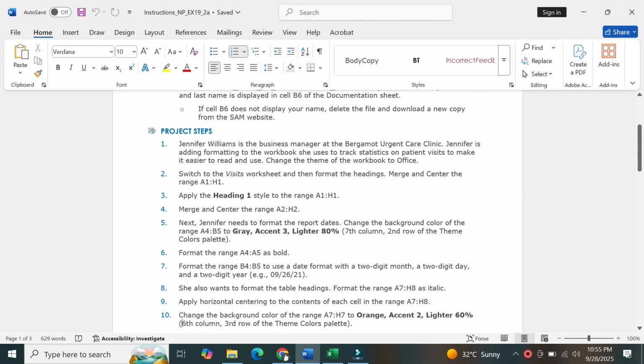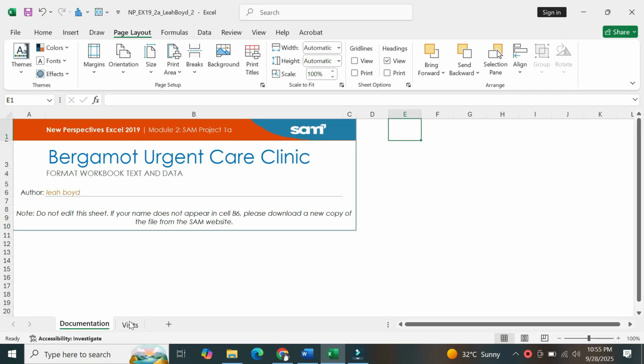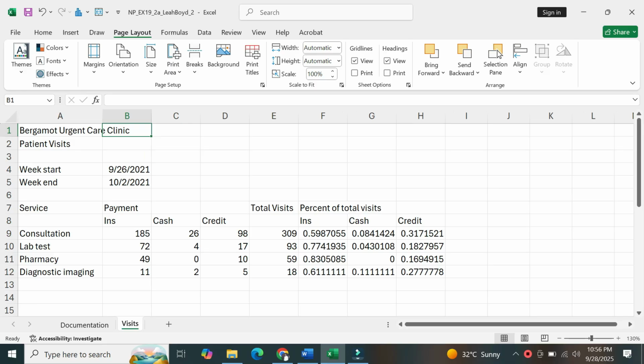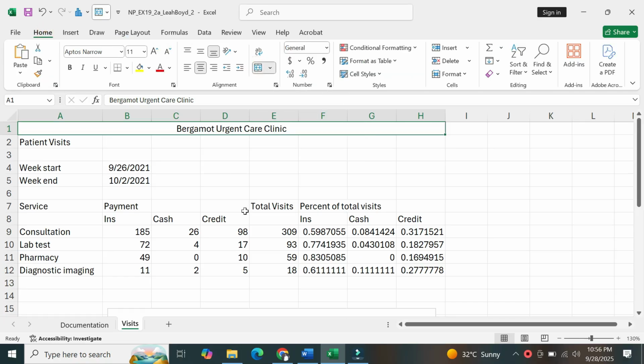Now move to question number 2. Switch to the Visits worksheet and then format the headings, merge and center the range A1 to H1. Copy this range, we need to merge and center. Go to the Visits worksheet, paste the range here, press enter, go to the Home tab. This is our Merge and Center, click here, done.